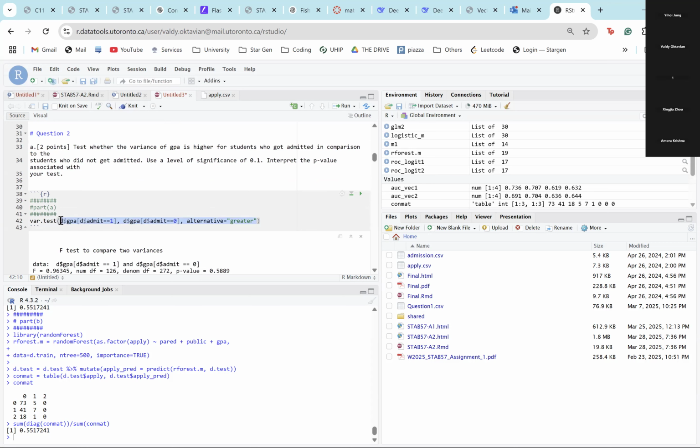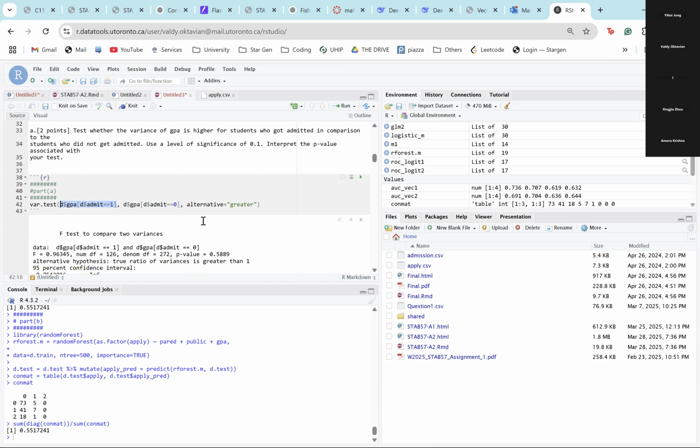So if we want the GPA, we first write the data, the D, and we put the dollar sign with the GPA. That extracts the column of the data with the GPA. And because we have this condition, it only extracts the rows of the GPA where admit equals 1. So we get the GPA of the people who got into the graduate program. And the same thing for the people who did not get in, but instead we use 0.